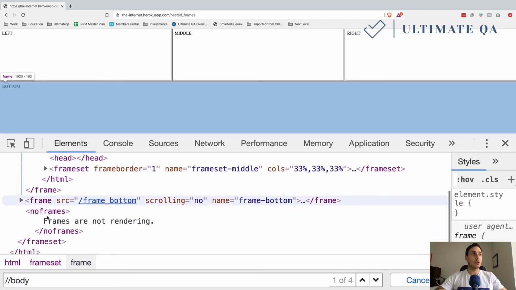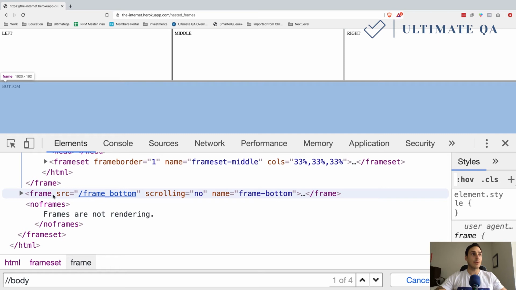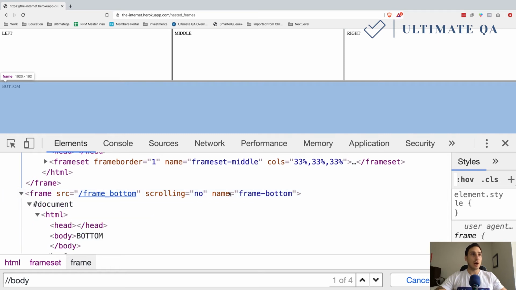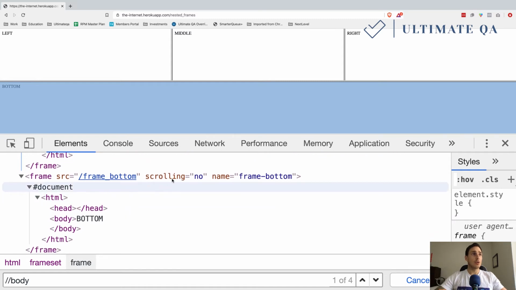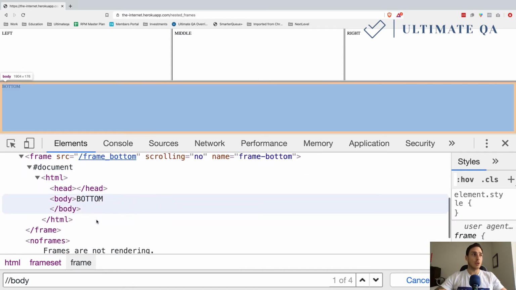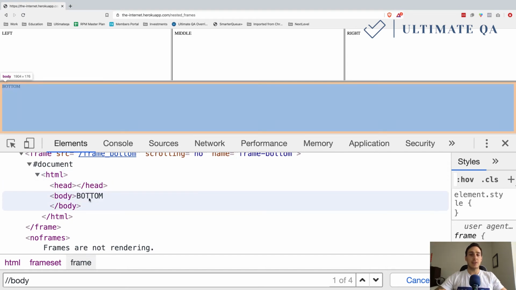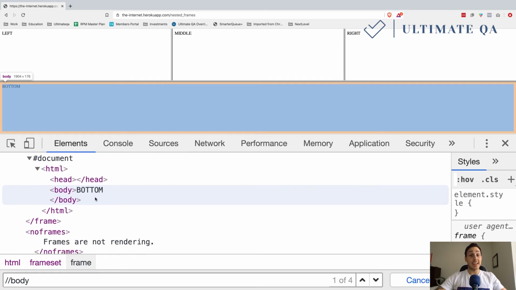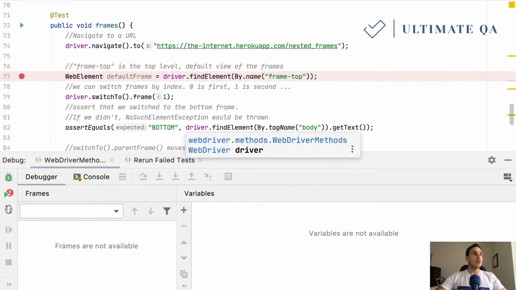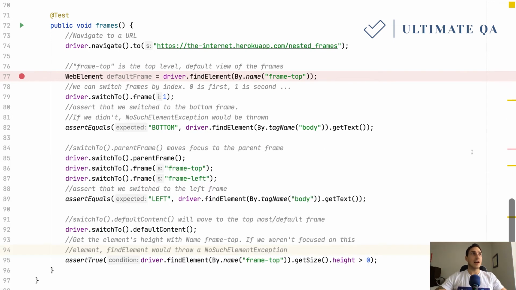If you want to see anything inside of frame bottom, which can be located by its name attribute, you have to switch to it, and once you've switched to it, only then can you inspect the HTML and potentially get something like its body and read the text of the body. Let's take a look at the code. You can see here that I am inside of a method called frames. Let's start debugging this and you will better understand exactly what we just talked about.